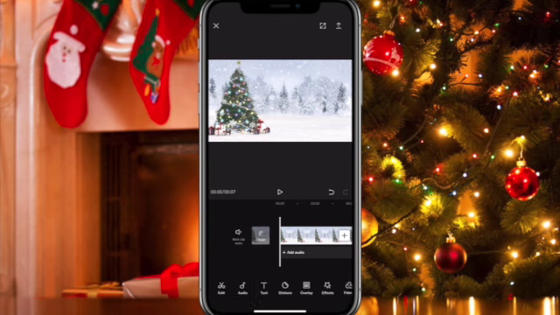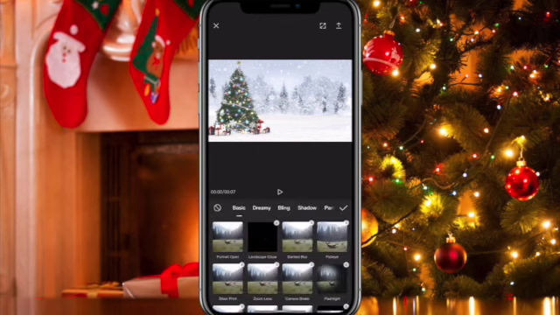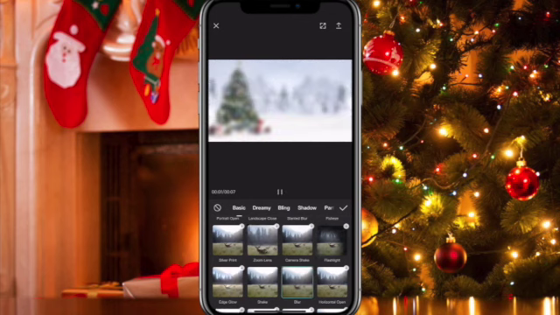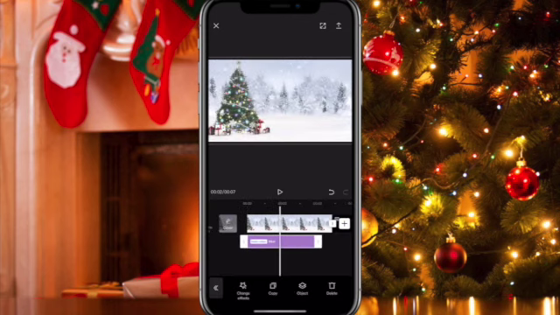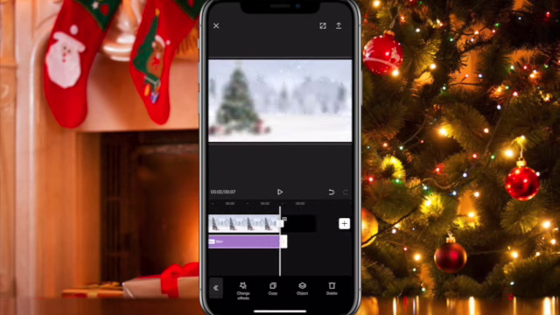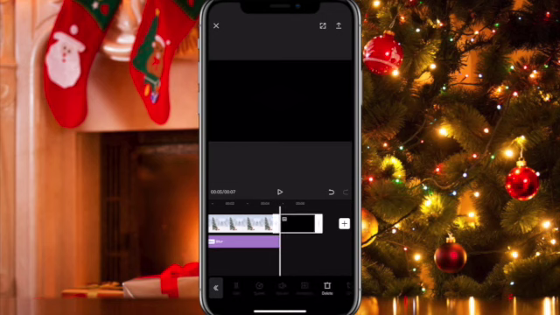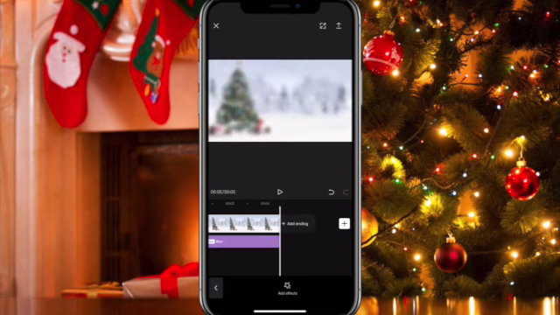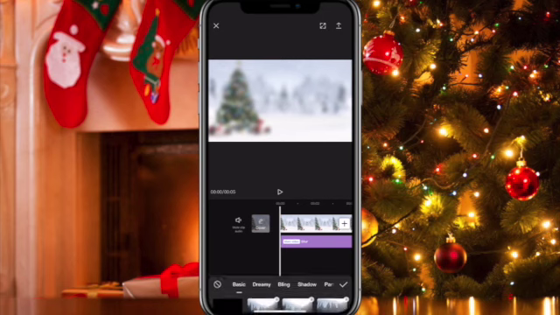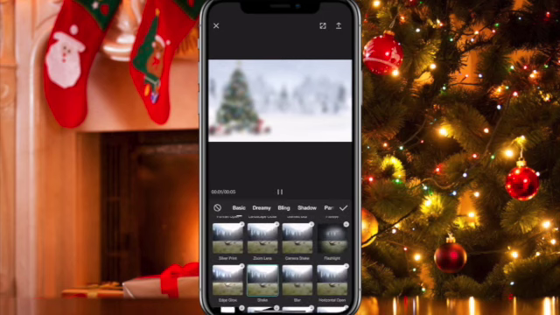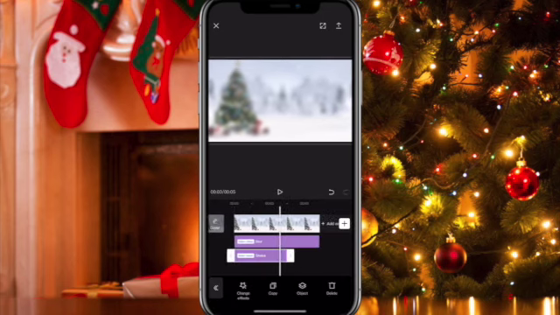Now I'm going to go into the toolbar and hit effect, and I'm going to choose blur, choose the check, and make sure it's all the way over. And I'm going to delete this black video at the end. I'm going to hit add effects again, and I'm going to choose shake.